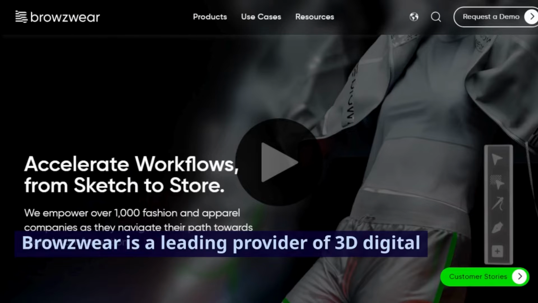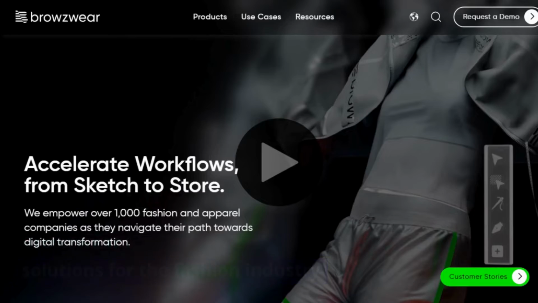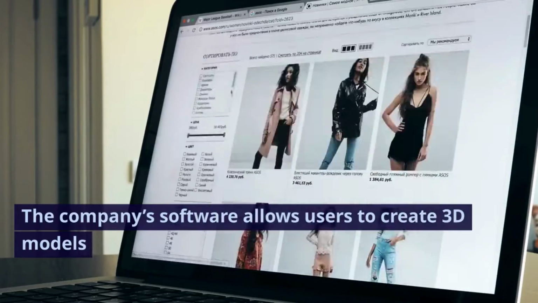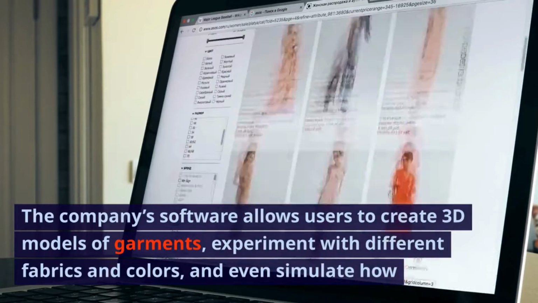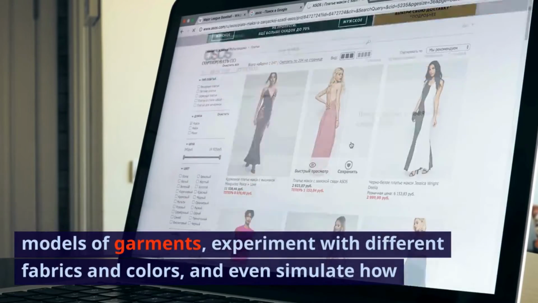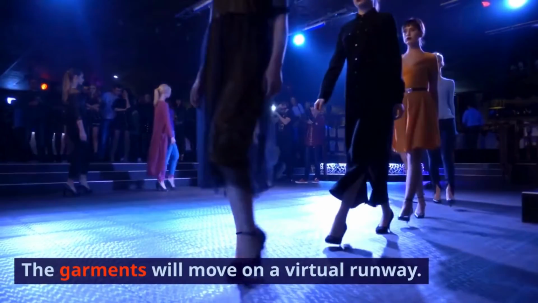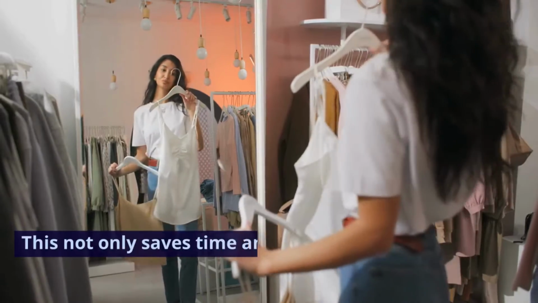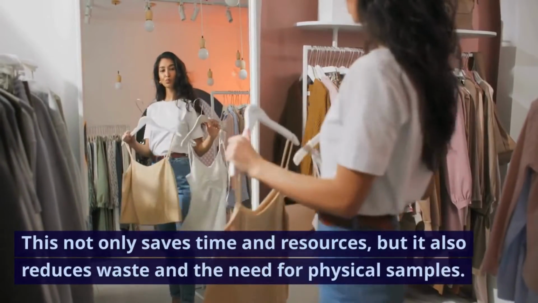Browzwear is a leading provider of 3D digital solutions for the fashion industry. The company's software allows users to create 3D models of garments, experiment with different fabrics and colors, and even simulate how the garments will move on a virtual runway. This not only saves time and resources, but it also reduces waste and the need for physical samples.